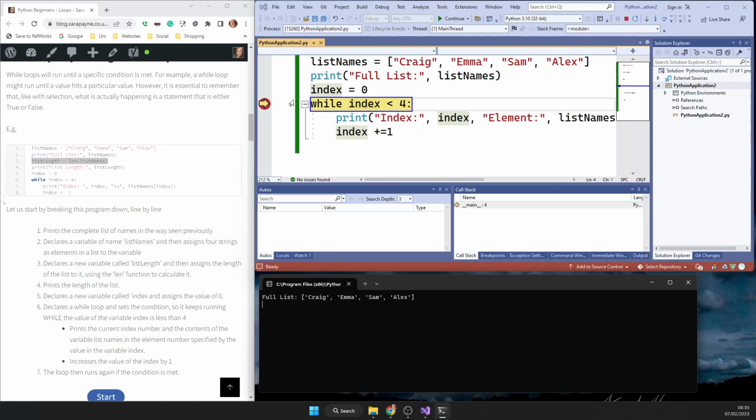So back to the same point, we've done that, we've set index to 1, we step in, index is less than 1, so it comes down to here, then we do this first line, and it's done exactly what I said, it's printed the word index at 0, because we've set it to 0, the element contents is Craig, because that's what's in element 0. We add 1 to the value of index. Index is now 1. 1 is still less than 4, so it will loop.